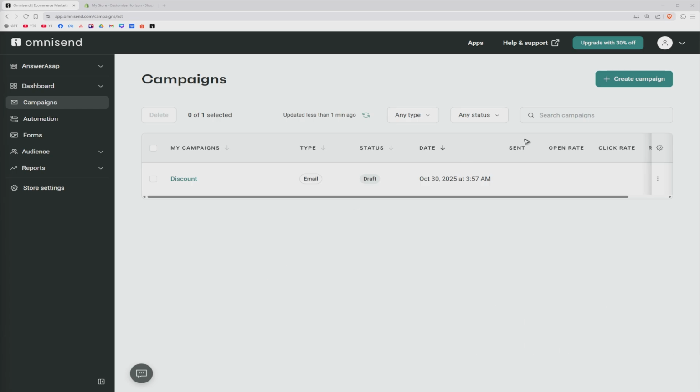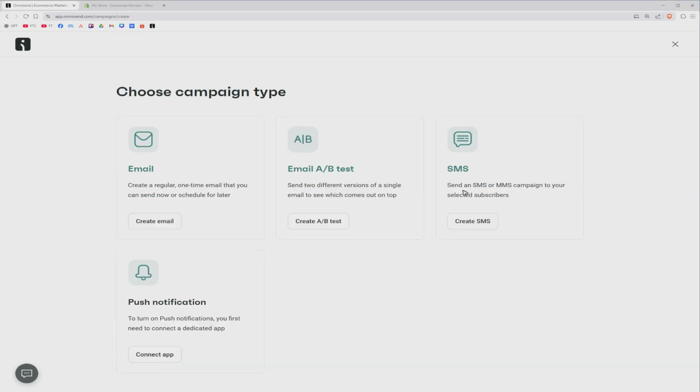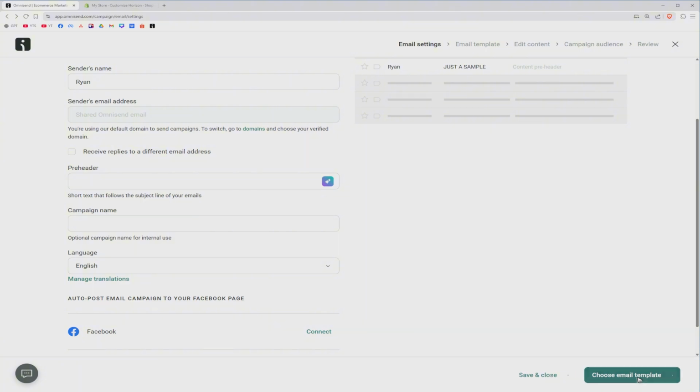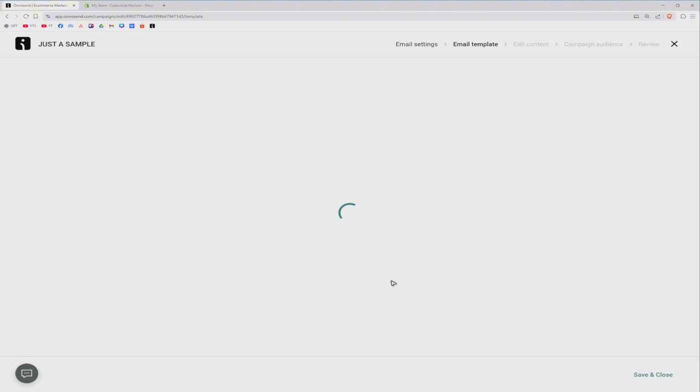All right, so first up, let's just go ahead and go to campaigns right here in the left panel. And for example, we're going to create one and make sure that you select email. Okay, create email, wait for it to load. Now let's just go ahead and maybe add in just a sample and choose email template.